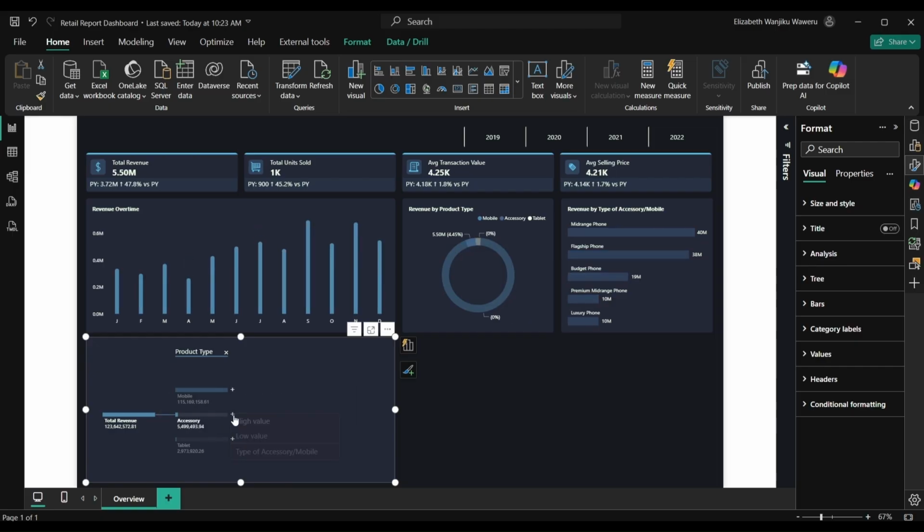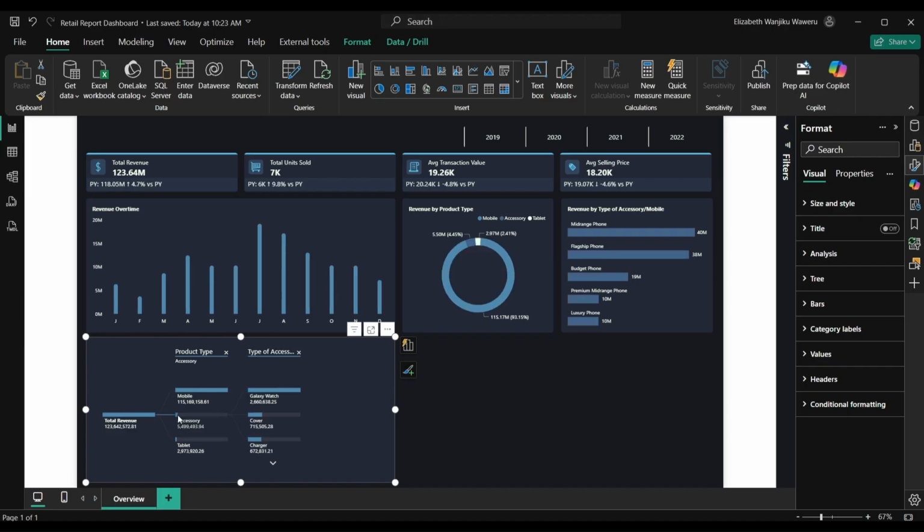If we drill further into accessories, the tree shows details such as Galaxy Watch cover and charger as top performers. On the other end, items like data cables show much lower revenue contribution. Similarly, if you expand mobile or tablet, you can quickly see which subcategories brought in the most revenue and which underperformed.